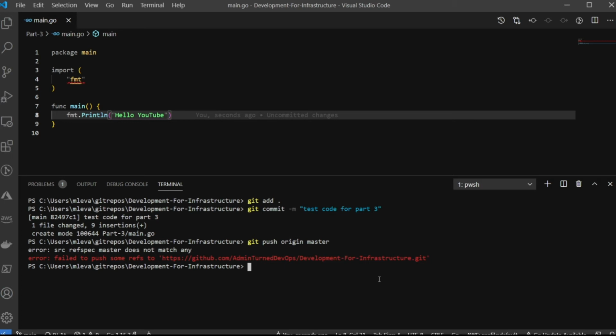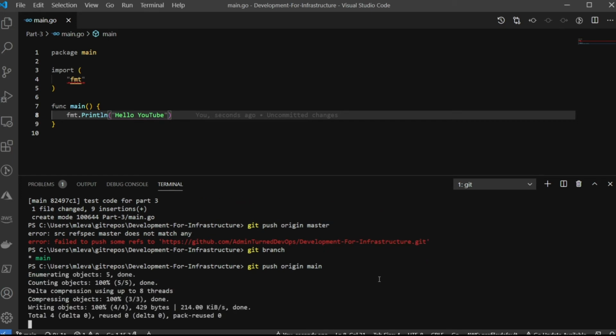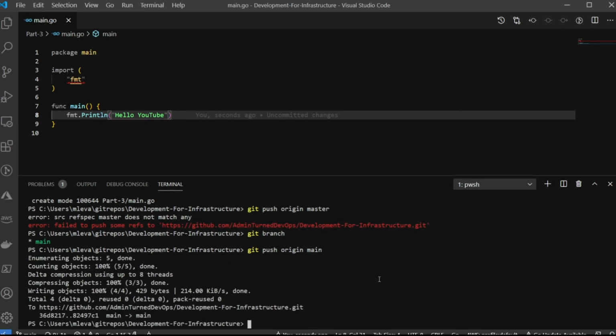And then as you can see, it specifically says that the ref spec master does not match anything for the development for infrastructure repo. And the reason why is because if I run git branch, we can see here that the branch is actually called main. So if you try to push some code to a branch that doesn't exist, it's going to let you know, hey, this branch doesn't exist, I can't do anything for you. So I'm going to go back up here and type in main. Right, and then this code is going to successfully push to the main branch in GitHub.